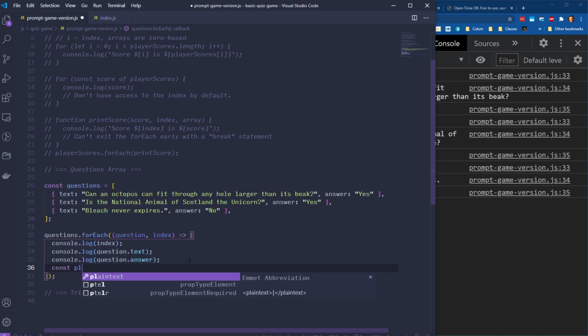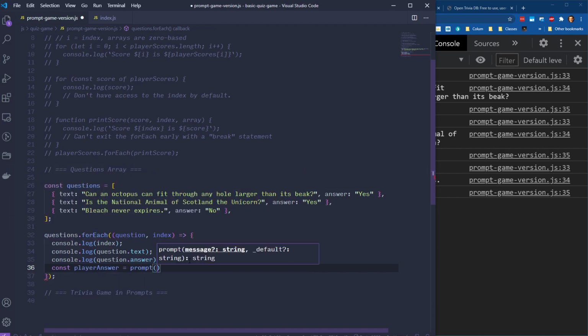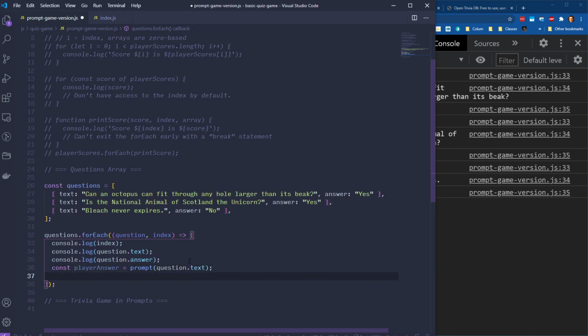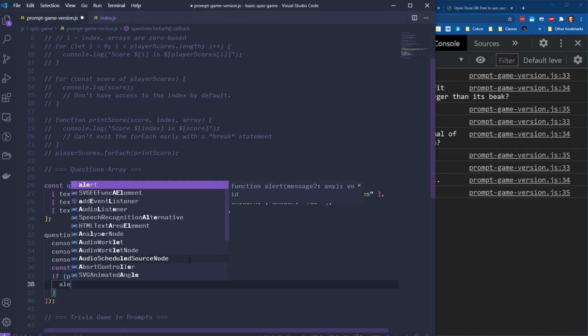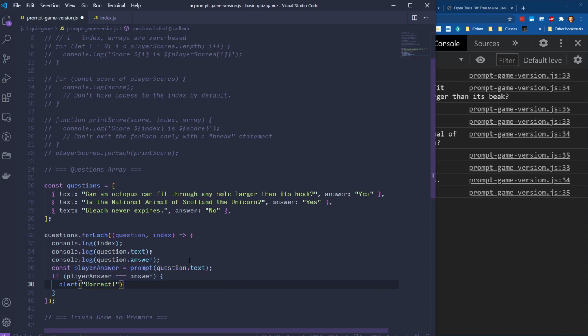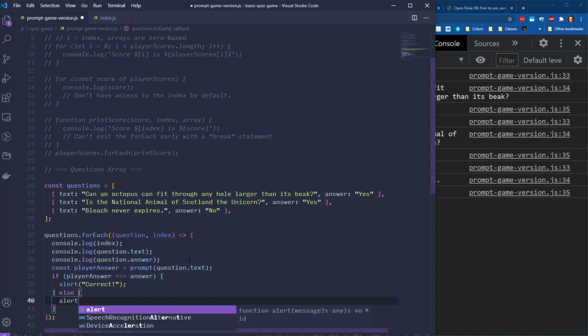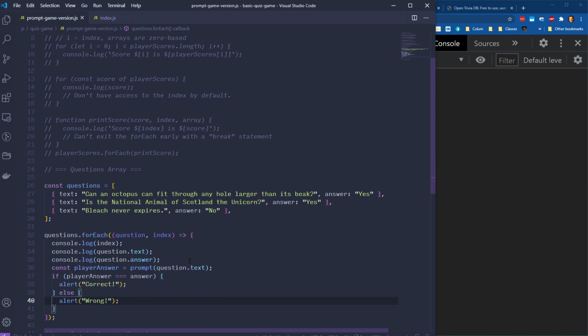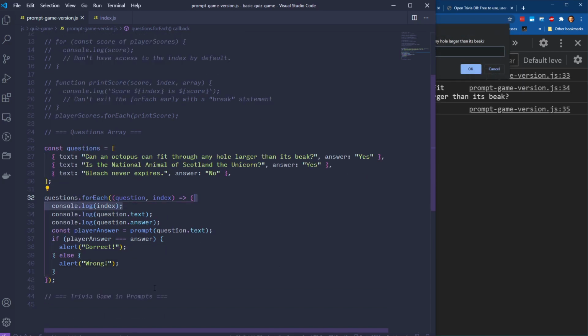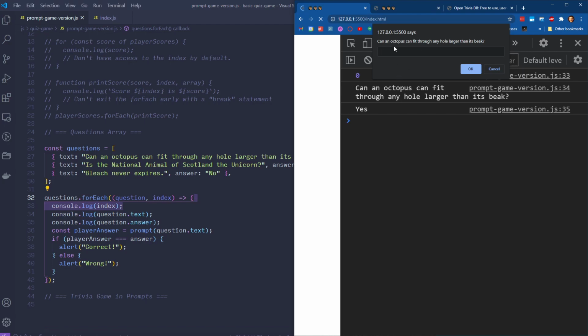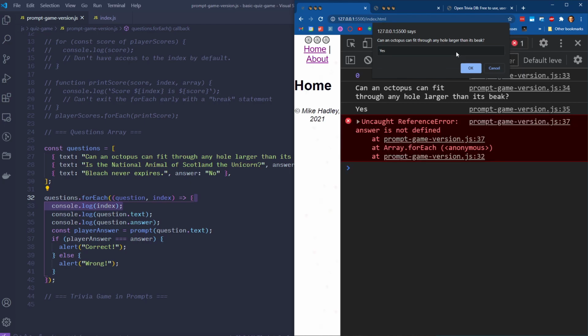So let's do this. The player's answer is equal to prompt question.text. If the player answer is equal to answer, then they got it right. So we can alert correct. Otherwise, we can alert wrong. And if we save this and flip back, we should see, here's our modal. Can an octopus fit through any hole bigger than its beak? Let's get it right with yes.